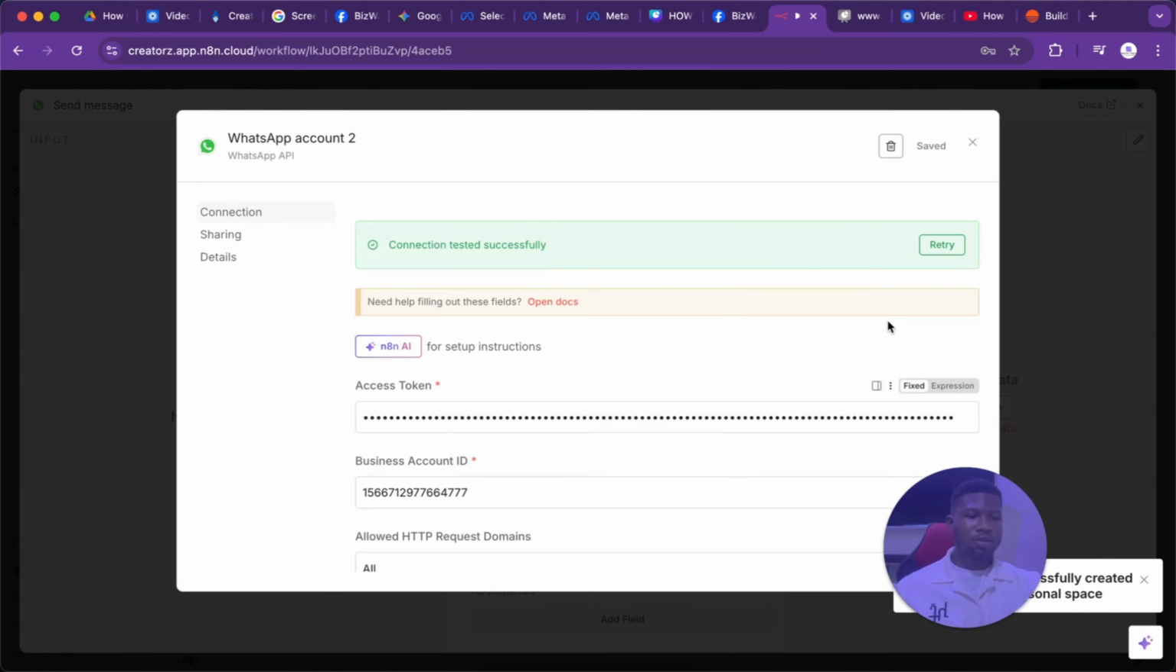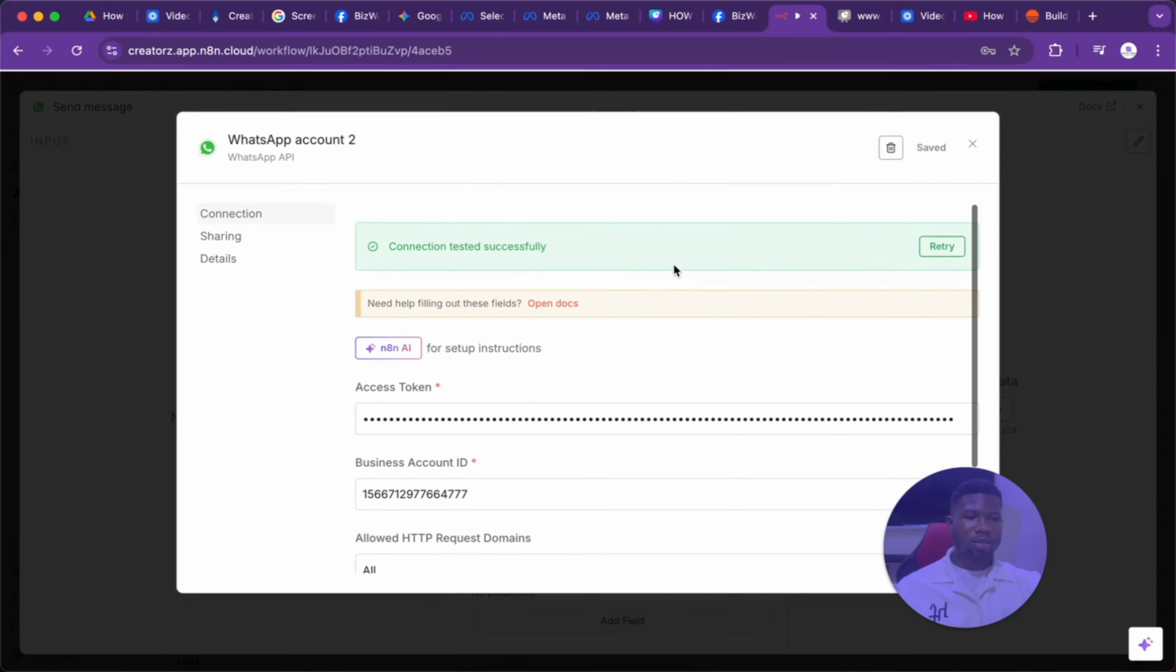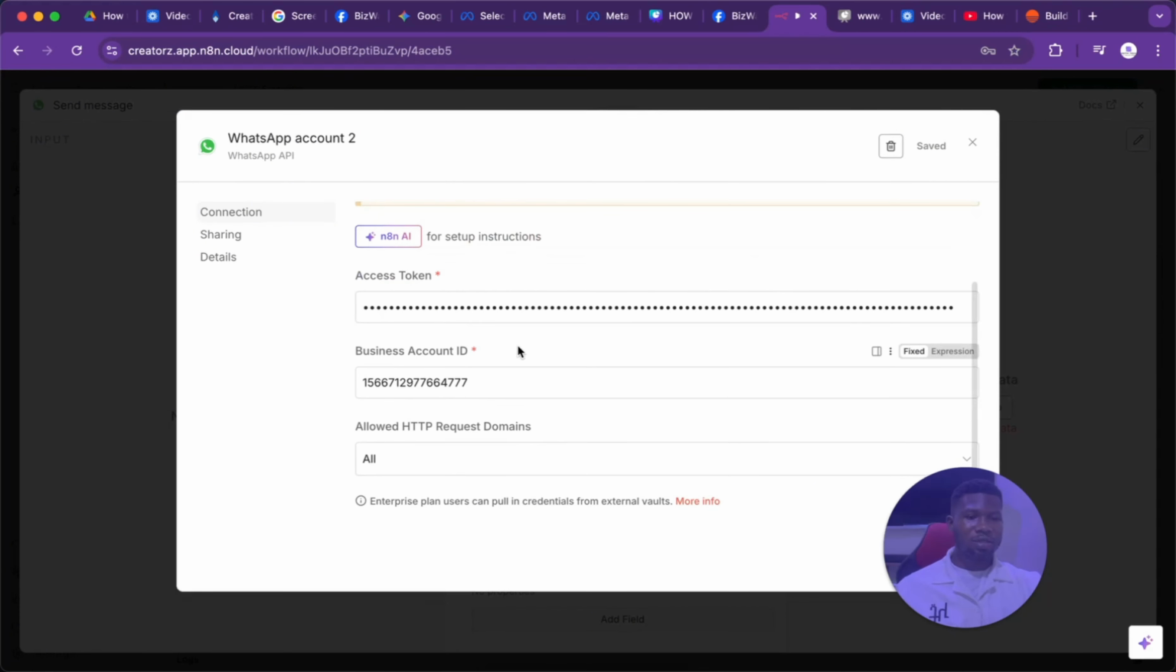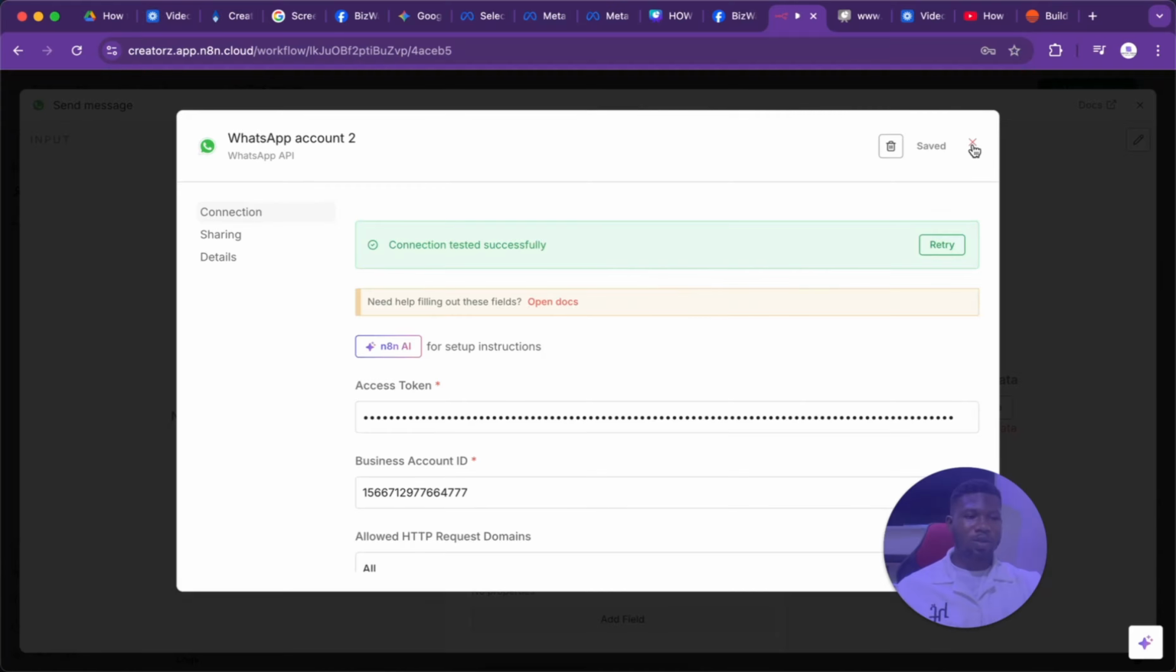So it's going to test the connection to see. As you can see, connection tested successfully, right? If you want, you can try it again. So it automatically tests to see if we are really connected to WhatsApp. So now we are connected to WhatsApp.